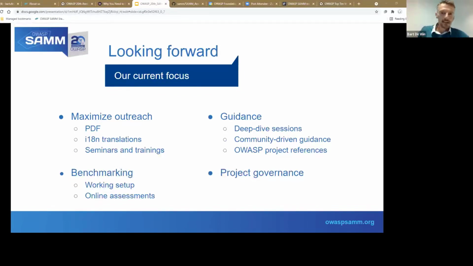Improving the guidance, making sure that people know how to use this model. We're doing that in different ways. Every month in our team call, which is open to everybody, we have deep dive sessions where we focus on one particular security practice. We discuss what you should do, how you can achieve this in an organization, what the challenges are, and how people do it differently in organizations.